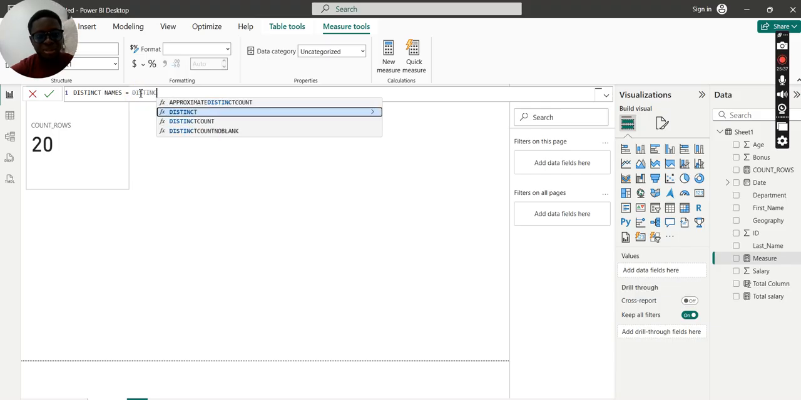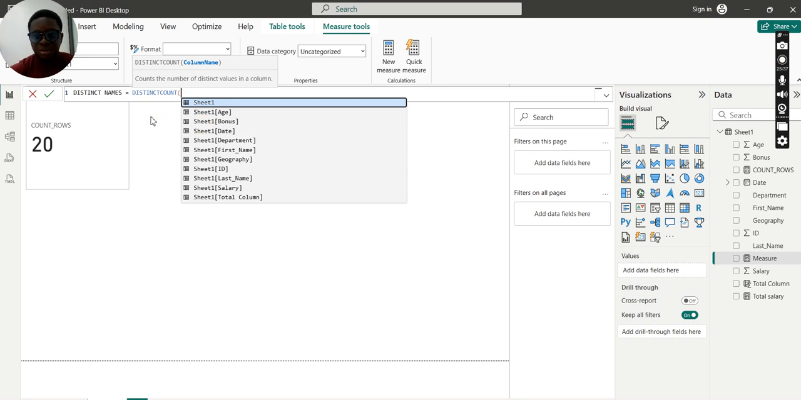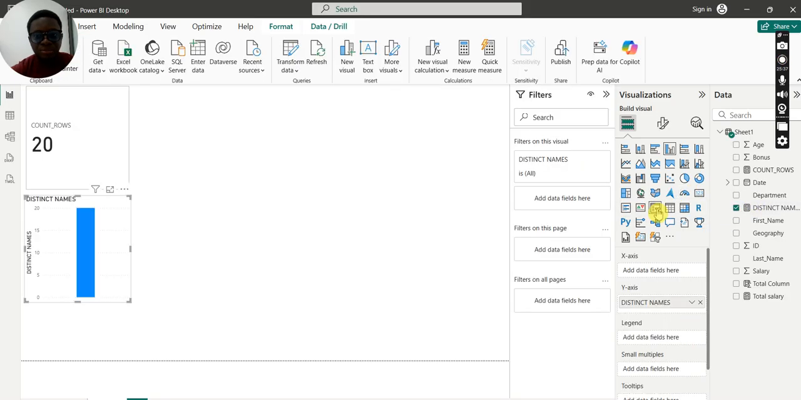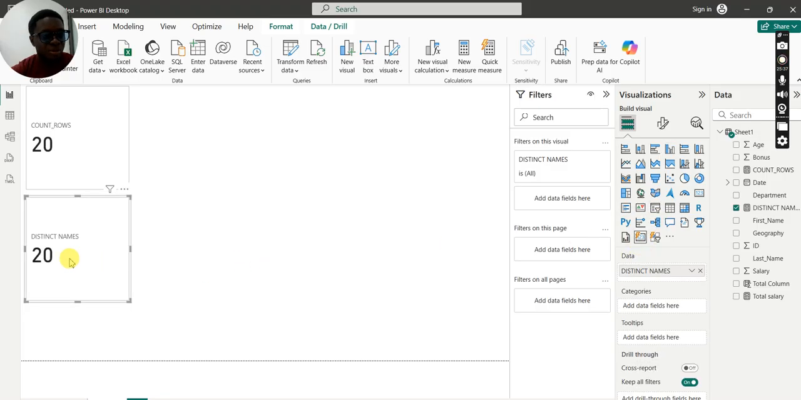And I'm going to say distinct count, and I'm going to say first name, and then once I click on that, so select it, it's going to show me that we have 20 distinct names. So 20 distinct names, that's what we have.